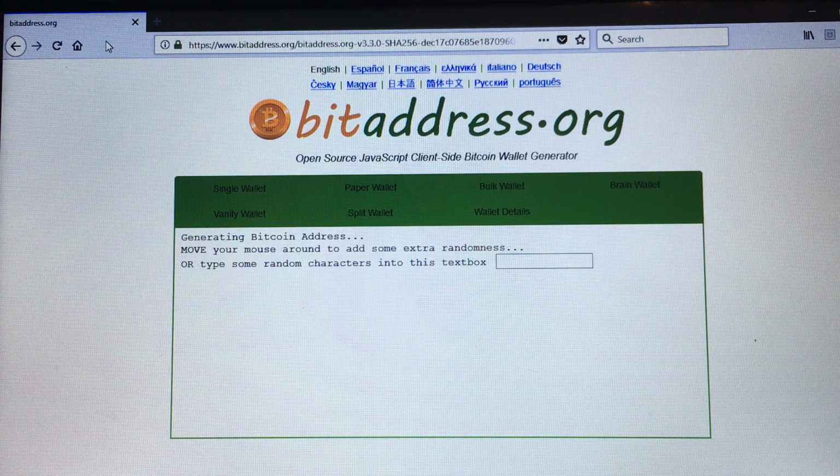Welcome to this video. This video touches on how to generate a paper wallet. If you're already familiar with Bitcoin and the public and private keys, then this should be pretty simple for you to understand. As most of you who dabble in Bitcoin know, when you buy Bitcoin, if you own your Bitcoin, you get access to a public and a private key.